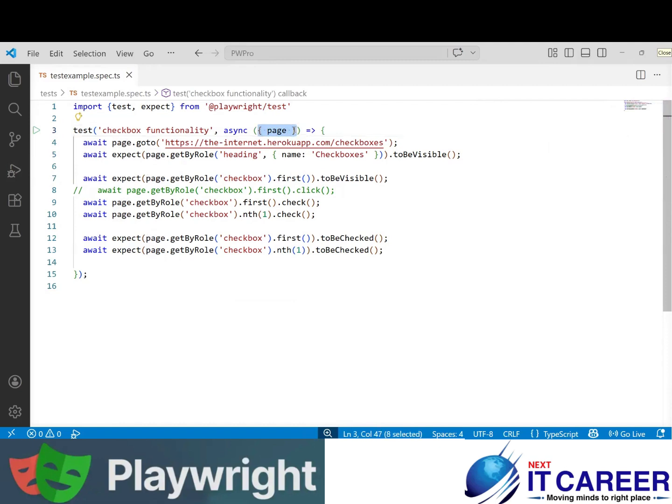We can pass the page fixture here. The page fixture points to the web application. In the web application, if you want to perform any action, like either a click operation or verification operations, whatever you want, we require the page fixture. Just pass the page fixture here.